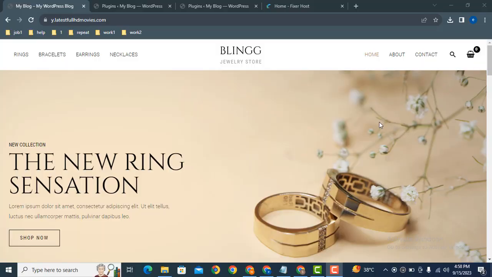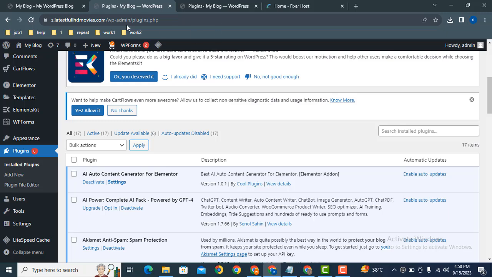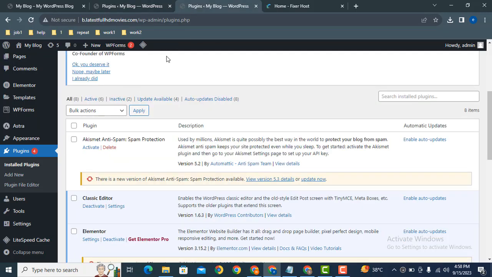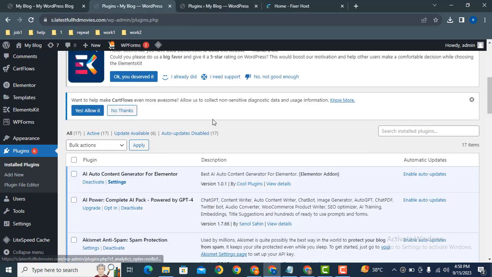In this video we are going to discuss how you can share the files between various websites in cPanel. Here you can see these are two different websites. How we can share themes and plugins between these two websites from cPanel.